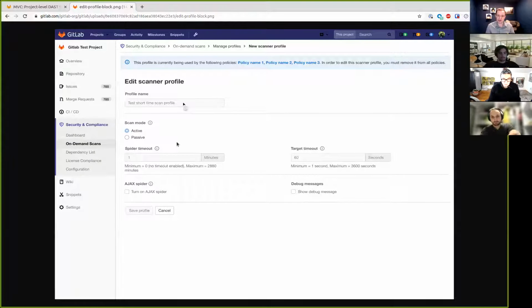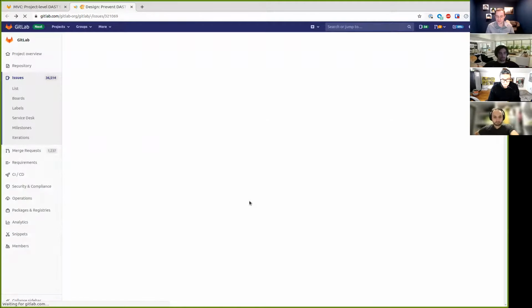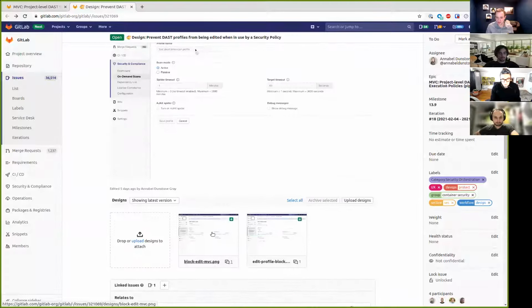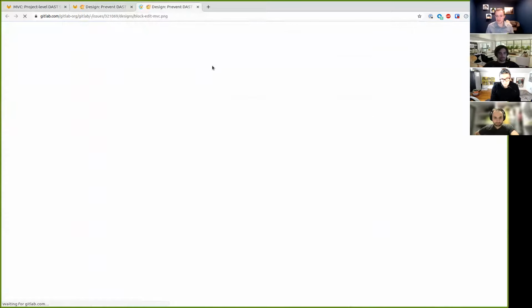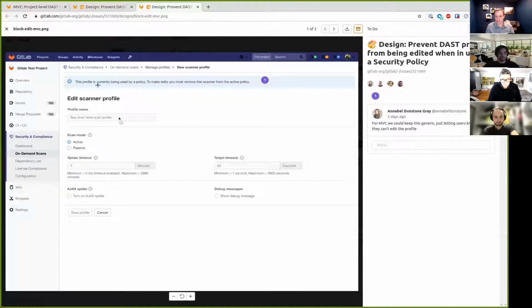An alternative to this mock, basically the second option here, is just to make it a little bit simpler, where instead of naming the exact policies that are using it, we just show a generic message. It says this profile is being used by a policy. So Annabelle wasn't sure how much work it would be to get the names of those policies included in here. We want to keep this iterative. And so if we can get those names, that's great. But if not, we can just go with this default, more generic message for our first iteration.